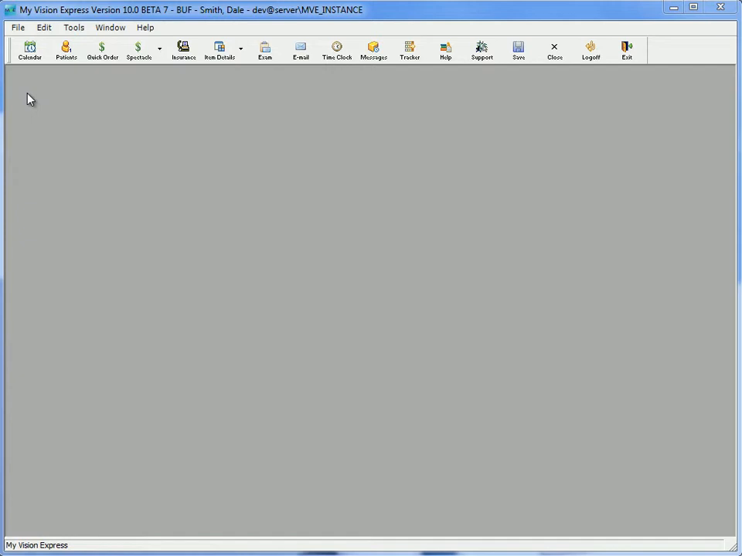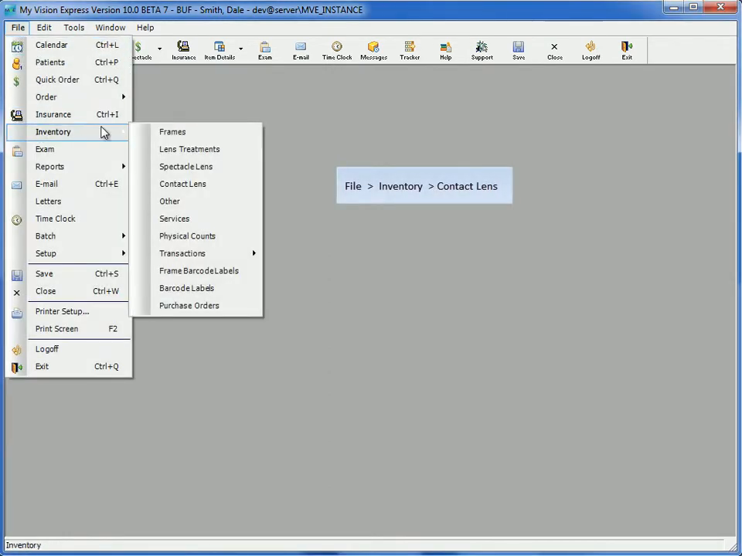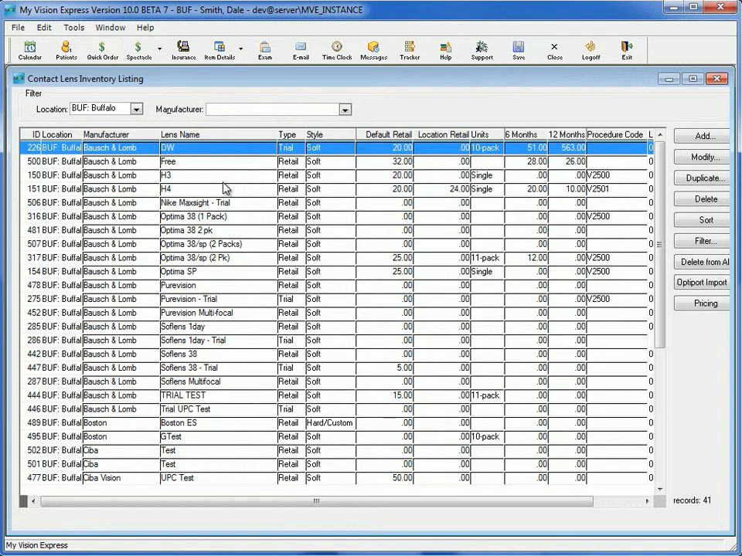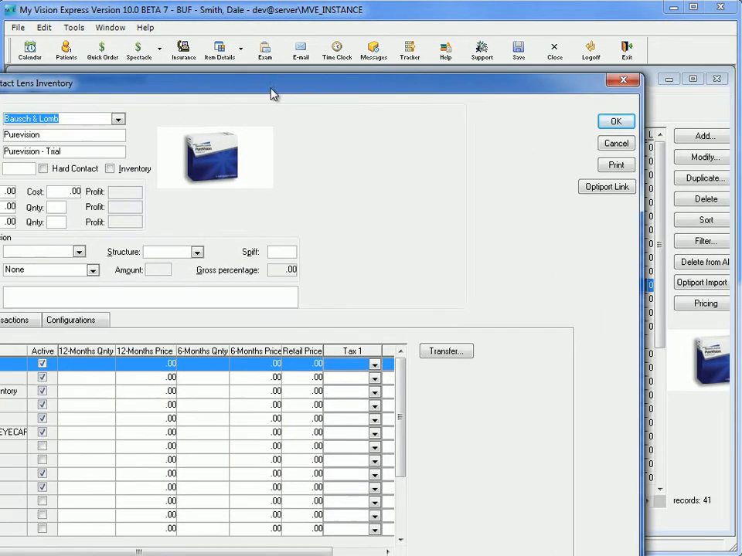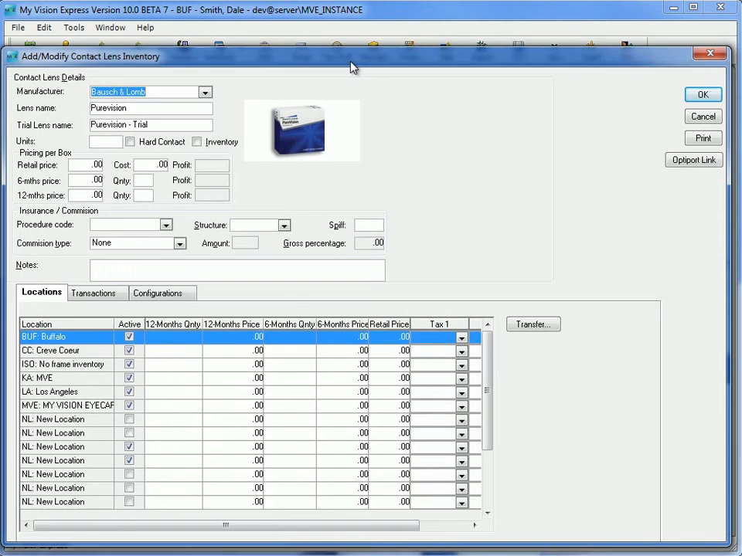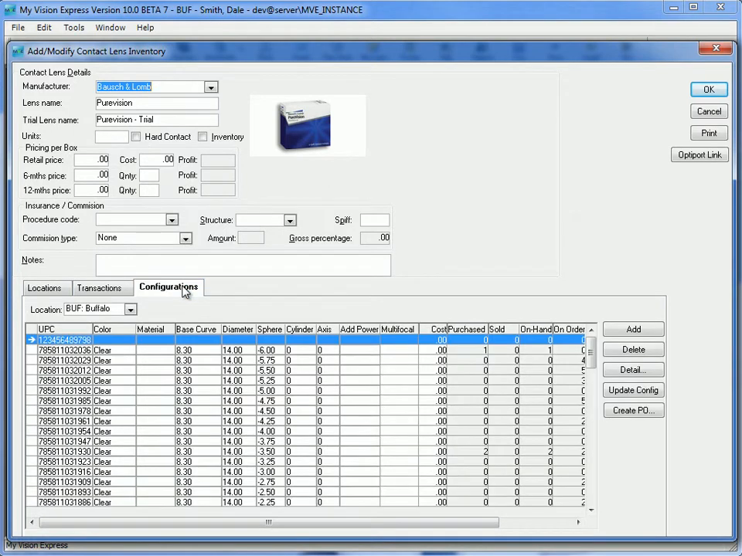So let's investigate this. We're going to first go to the inventory to show this. We're going to click on File, Inventory, Contact Lens. And here we're going to select this one item. And right here we have the details of that item. Along with those details, again, here's the trial and the configurations for all the different prescriptions that are available.